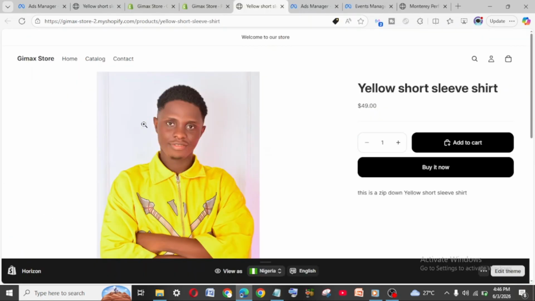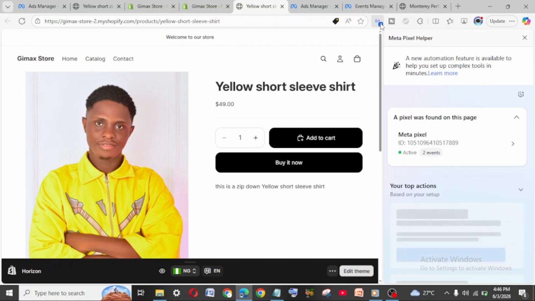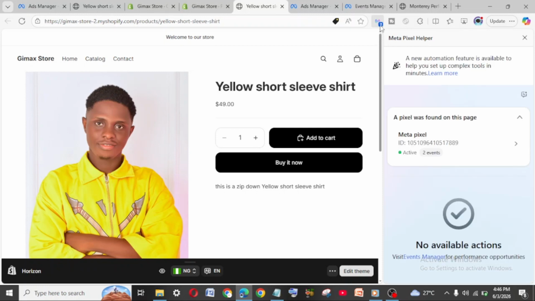First of all, just come to your store. Once you come to your store, bring your mouse to your Meta Pixel app. This is an extension you can install on your Google Chrome. And once you tick it, you're going to see this Meta Pixel active, right? And you're going to see your pixel ID here, right? Which is this. I've successfully set up my pixels on my Shopify store.